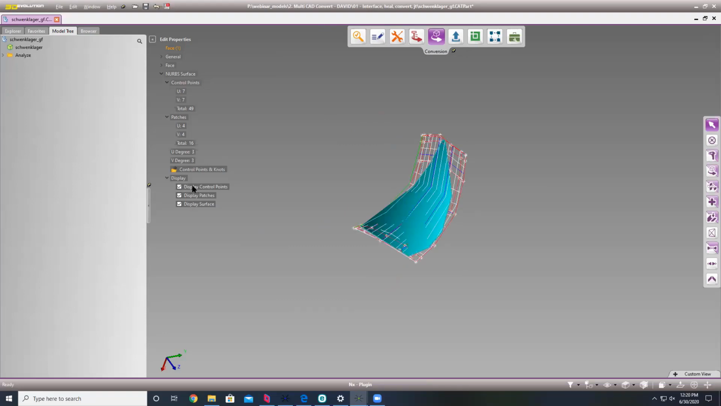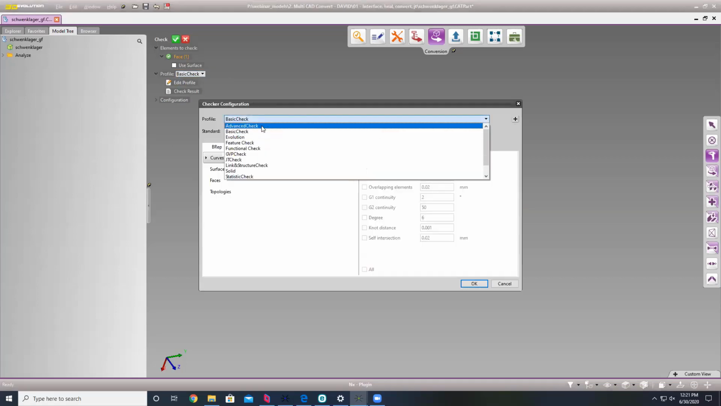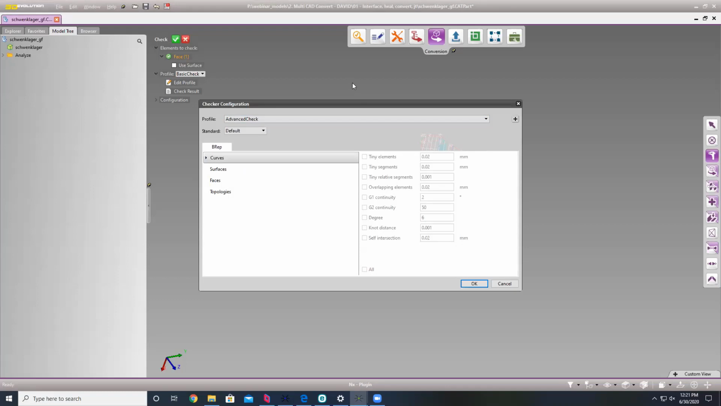So I kind of mentioned Nissan earlier, right? So let's go back to our checking of the exact same model, only this time I'm going to go to your advanced check. Yeah, advanced check. And I want to specify specific checks in this model instead, because I know that they have certain requirements. So go ahead and we'll create a new profile.